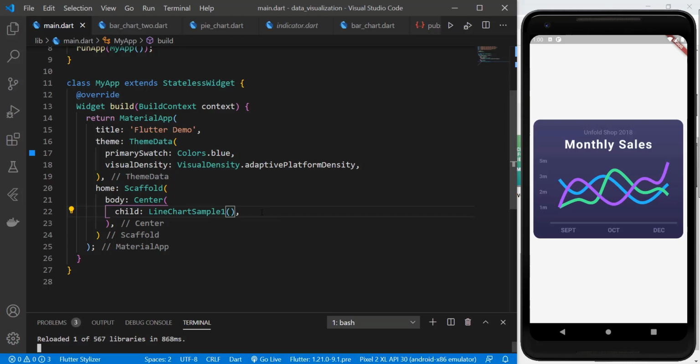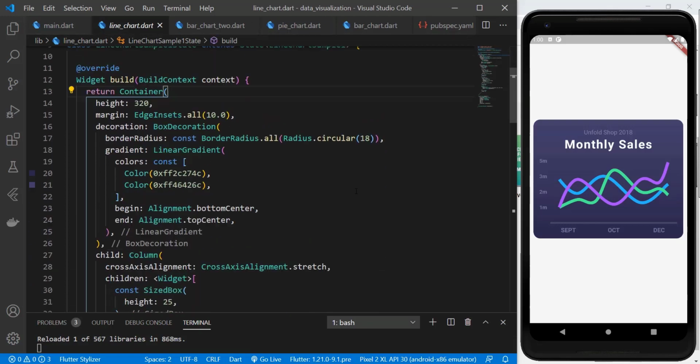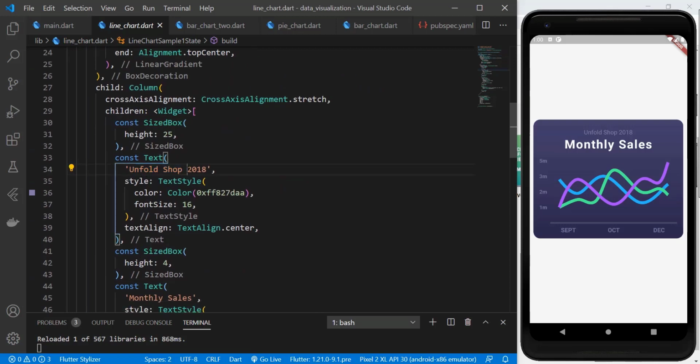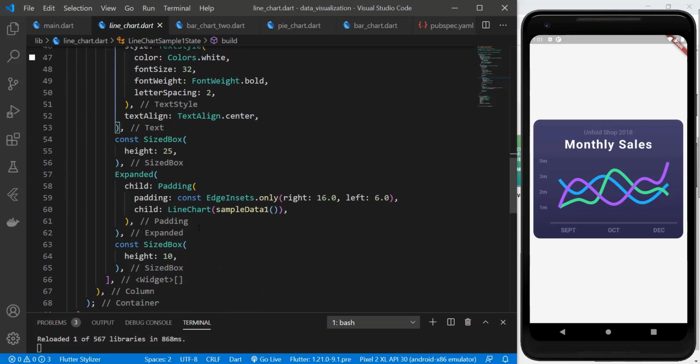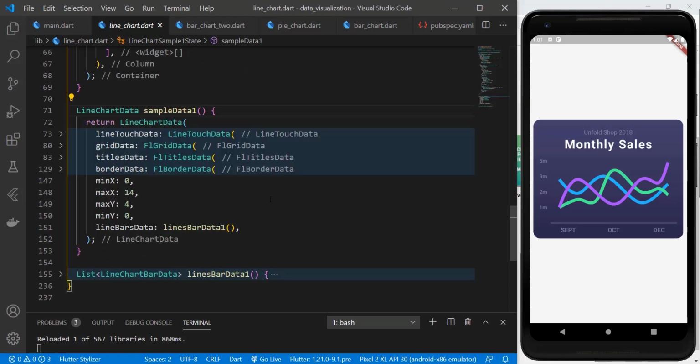So here I have my line chart. Let's understand the code of the line chart. In the sample one, again I have just the basic container, the margin, the decoration, the child, and this text headline and a subtitle. Let's get into the main part, which is this line chart. It again takes in the data, which is the sample data one here. Let's see what it is in the sample data. In case of line chart, we have again the line touch data, titles data, border data, grid data, and this line bars data, which we'll discuss in detail obviously.